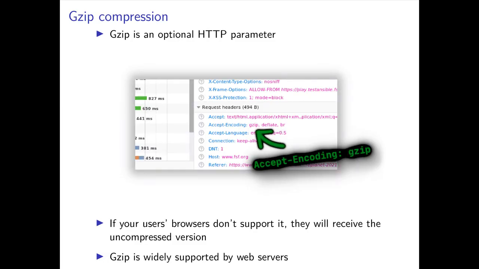It's an optional parameter in the HTTP request sent by your user's browser, which means that if their browser doesn't support gzip, they'll just get the uncompressed version and have to wait just a bit longer for the page to load. Gzip is almost certainly supported on the web server end. You don't even need to modify your website or web app source code. You just need to add the gzip settings in your web server configuration.